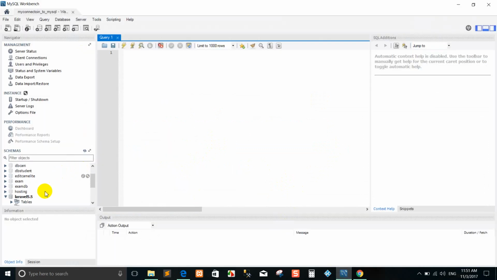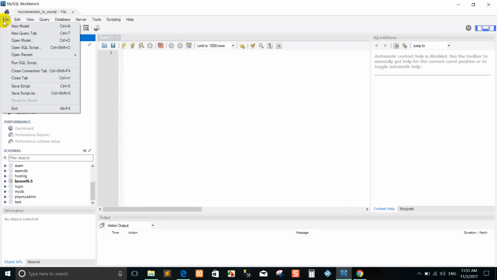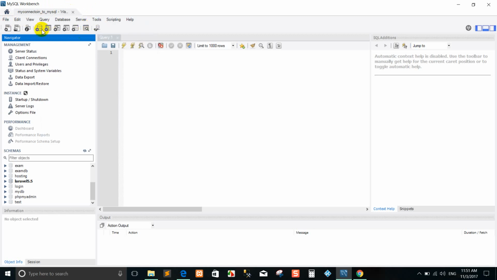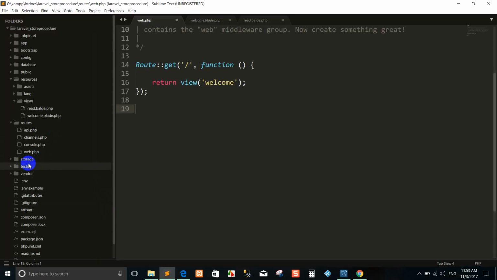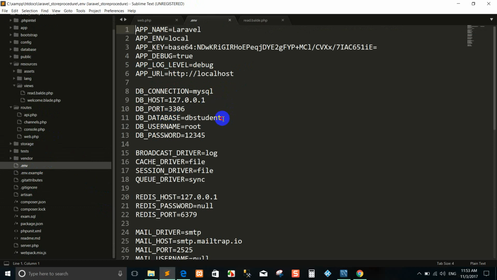So I go to the Workbench. I want to show the database that I created. So right now we want to refresh. Okay, when I refresh, you can see the stored procedure DB that I created. So I go to the Laravel and I change the stored procedure. Yes.